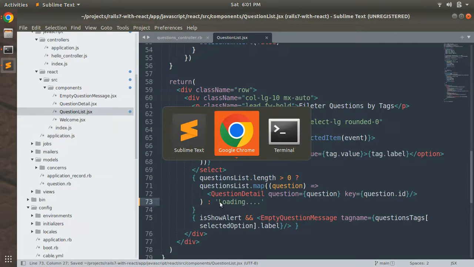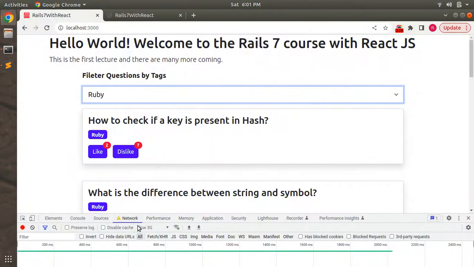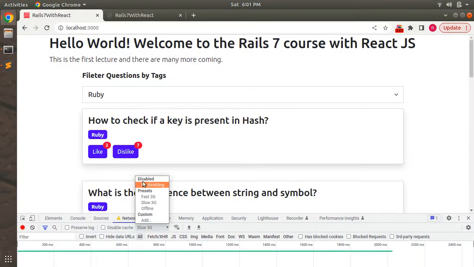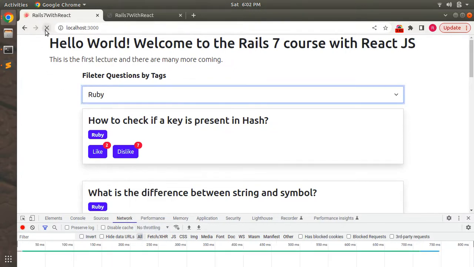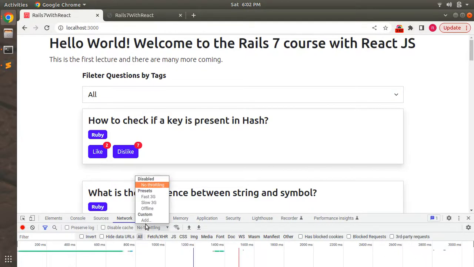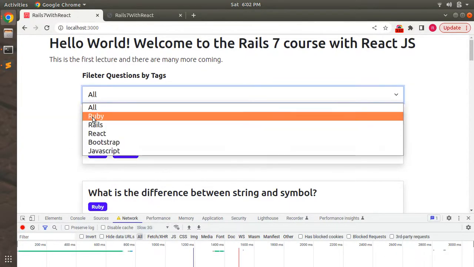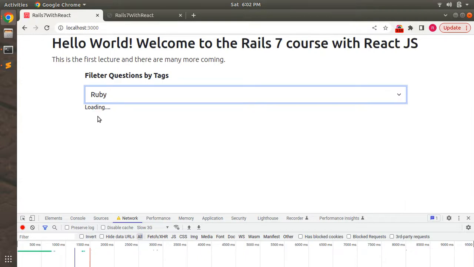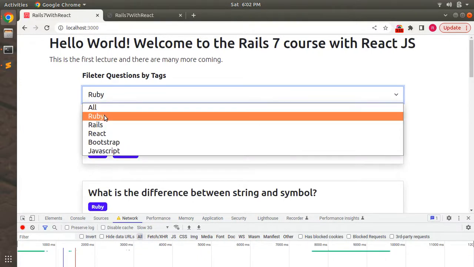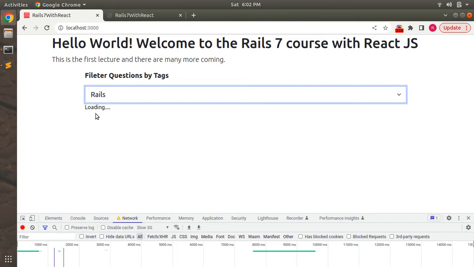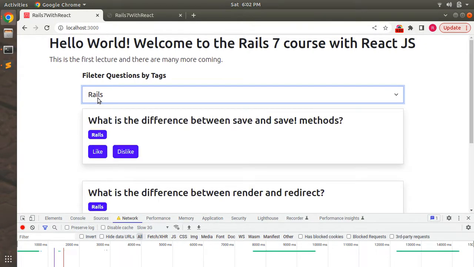Now set the throttling to No throttling again and refresh the browser. After refreshing, set it to Slow 3G again, and now let's switch to Ruby. When you click on Ruby, you can see that we are showing loading here. If you click on Rails, we are showing loading here too, and after some time it shows the responses.